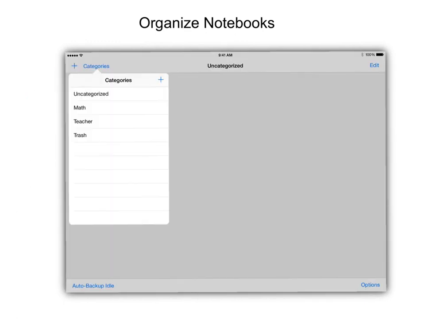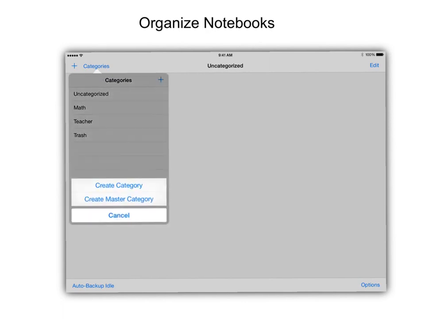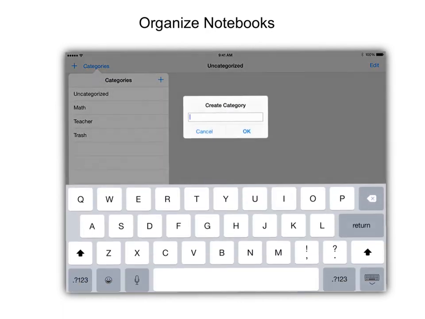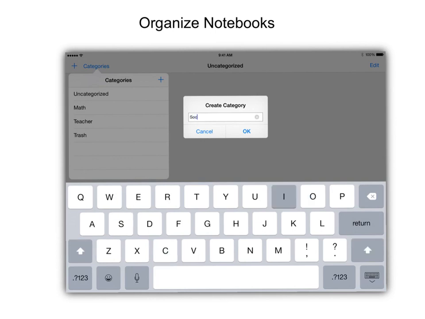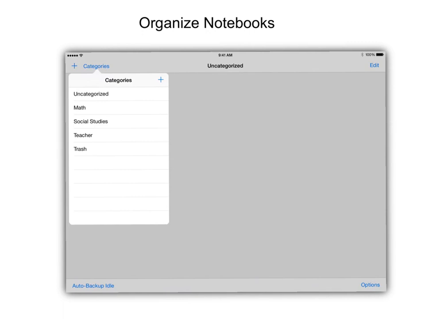I currently have a few categories. One is your uncategorized main page. I have Math, I have Teacher, and then I have Trash. If I want to add a new category, I'm just going to hit the plus sign right next to the word Categories. Once I have done that, it will allow me to create a category and then type in what it is. In this case, I'm going to do Social Studies, where any of my Social Studies notebooks will be housed. Then Social Studies is added to my list.